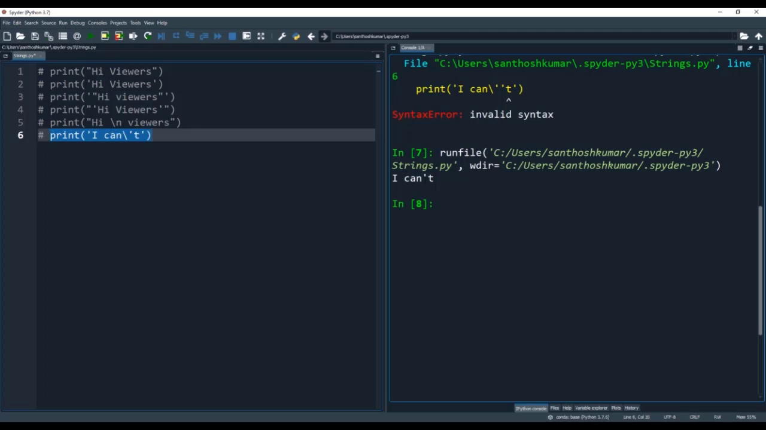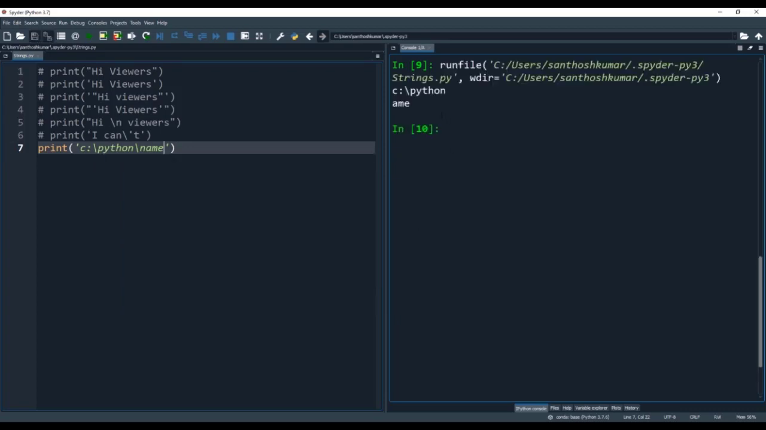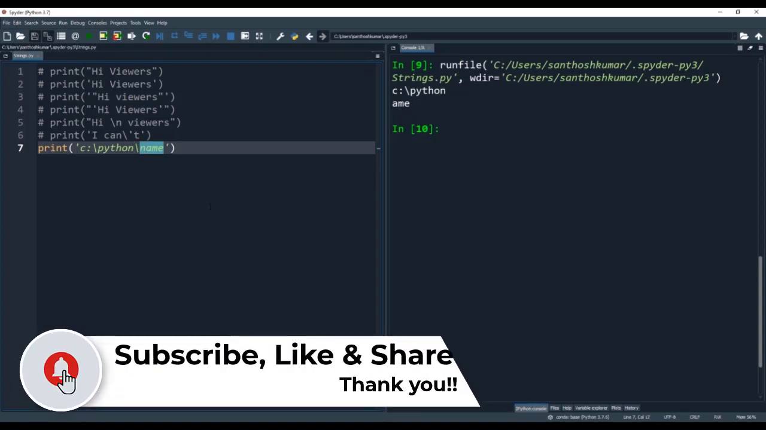Next I wanted to print a file path. Here I wanted to print the C drive, /python/name, as it appears in the file path in the same format. I have done that, and when I run the statement, as you can see, Python appears in one line and then AME appears in the next line. The escape sequence has interpreted that the \n is treated as a special character, and so the characters followed by n are moved to the next line.